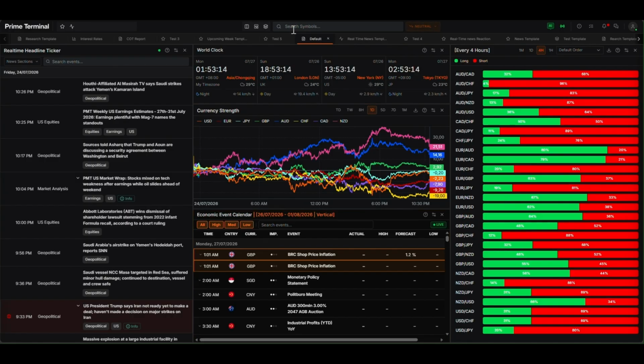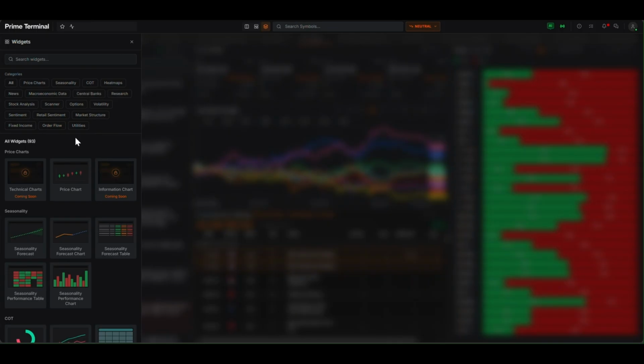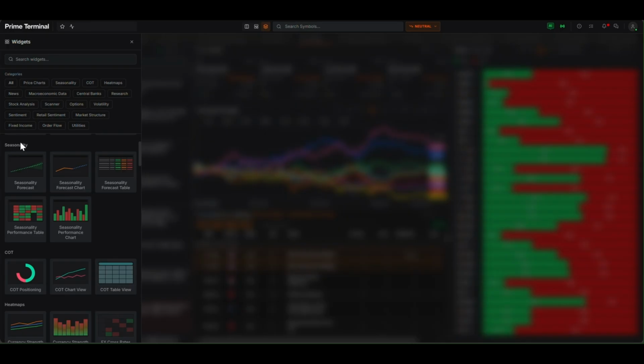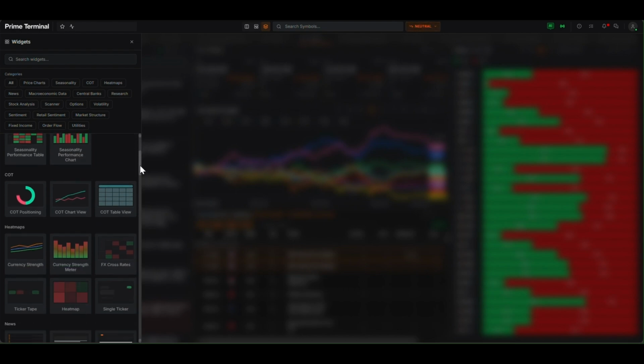So this is a widget. Obviously what I'm talking about, you have different widgets. For now we have a total of 93 widgets. These are categories. You have the price chart. Let me show you different widgets. You have the seasonality. For those who know seasonality, you have the forecast table, you have the performance chart, you have the table. Okay, let's go forward.